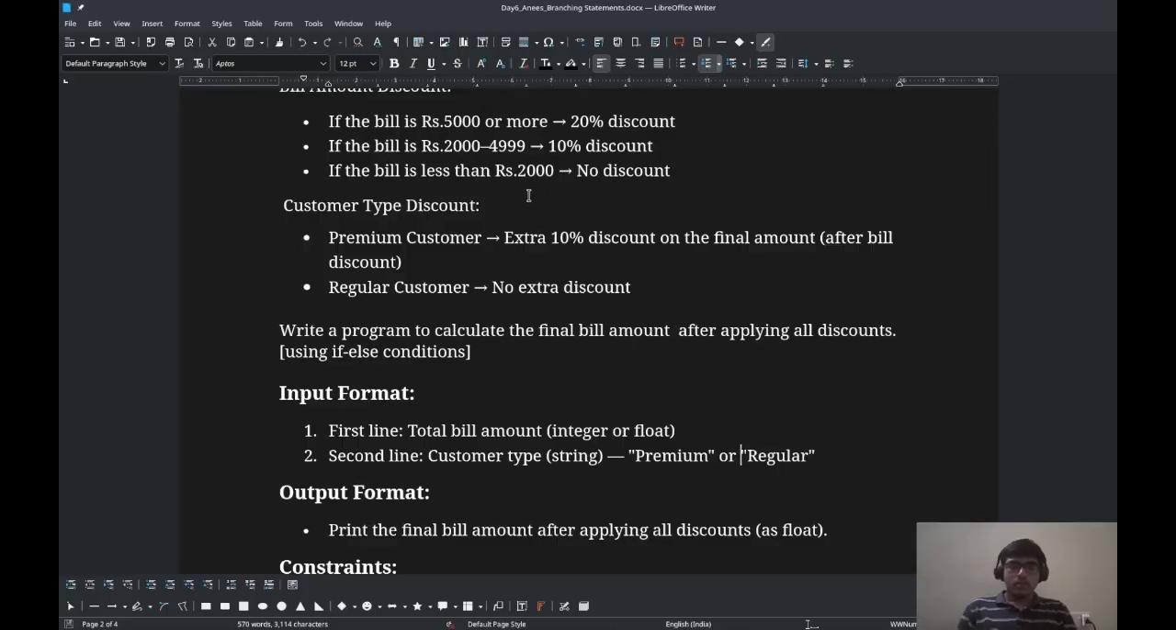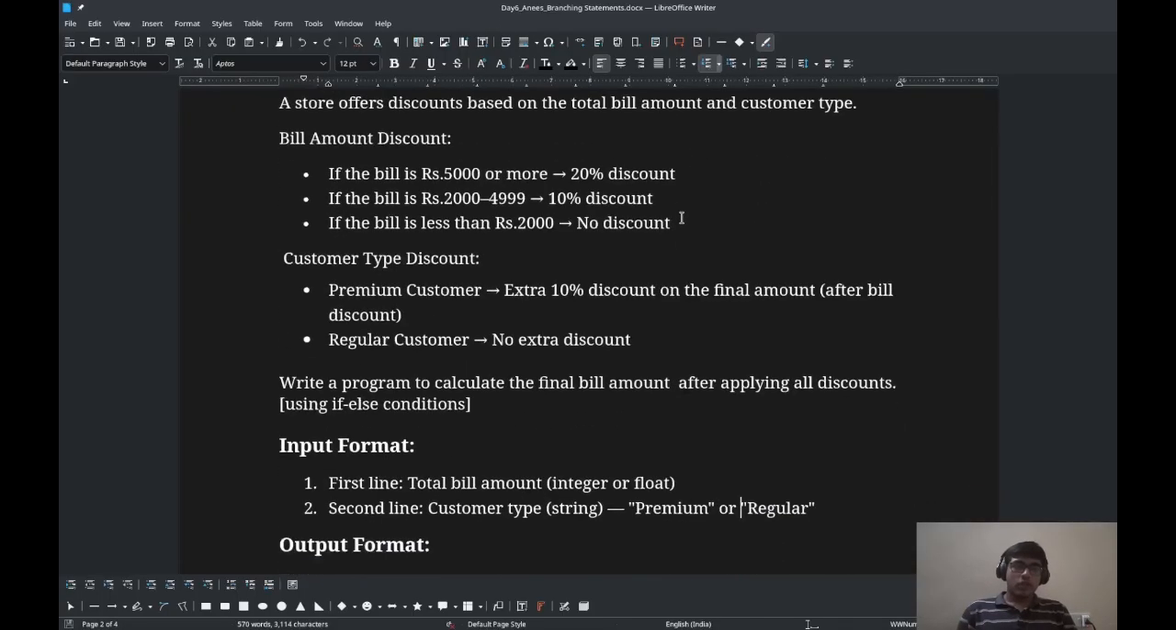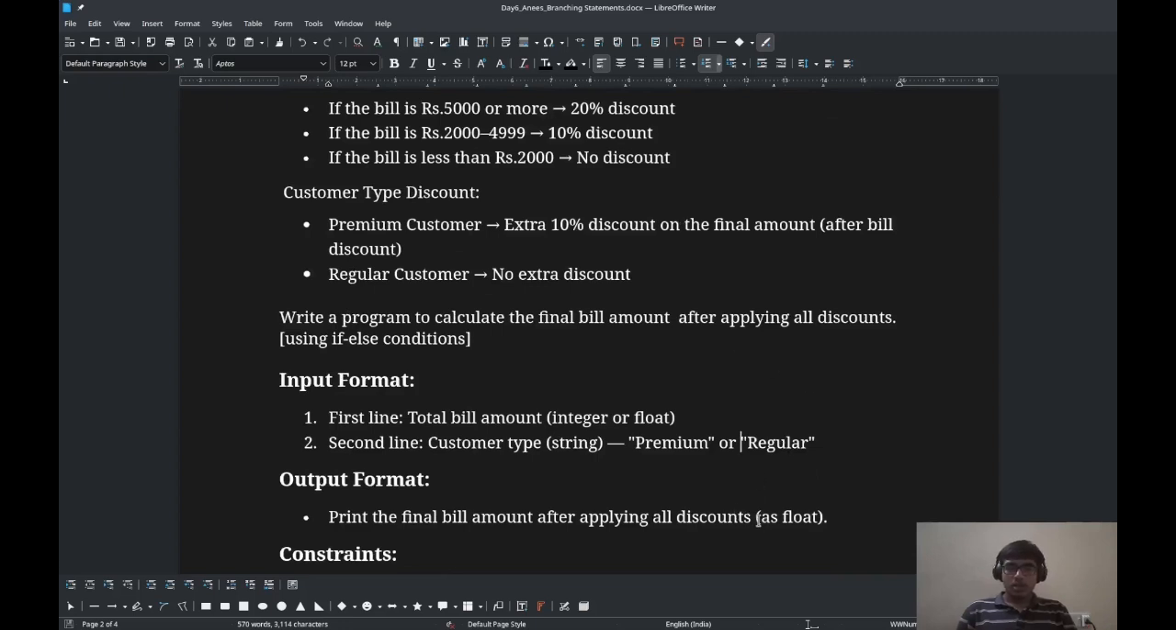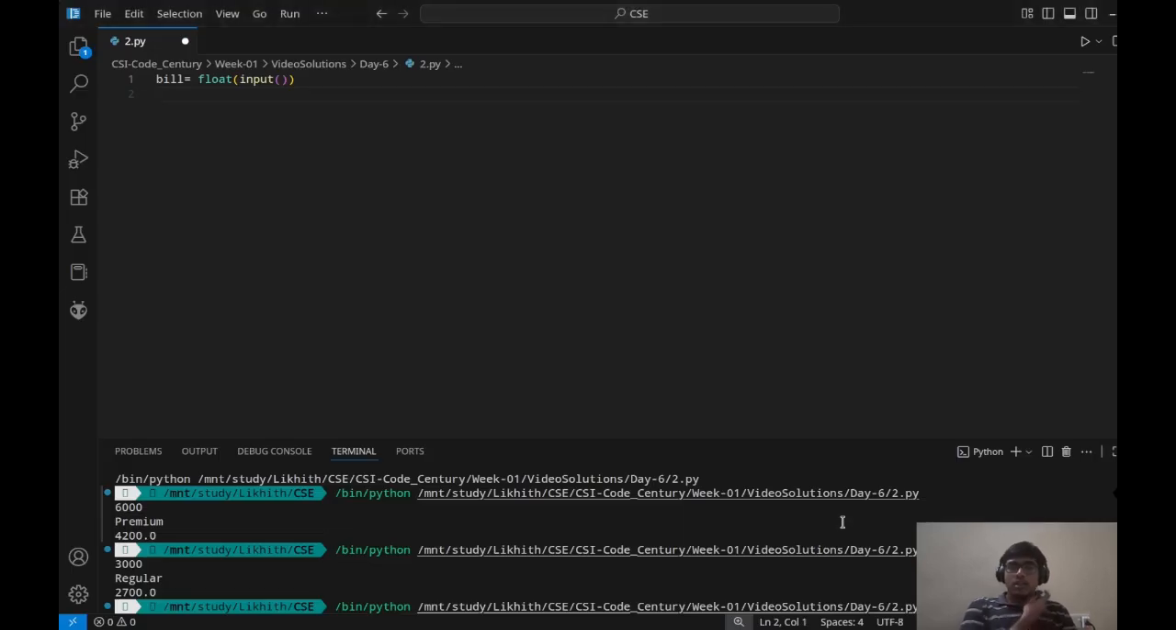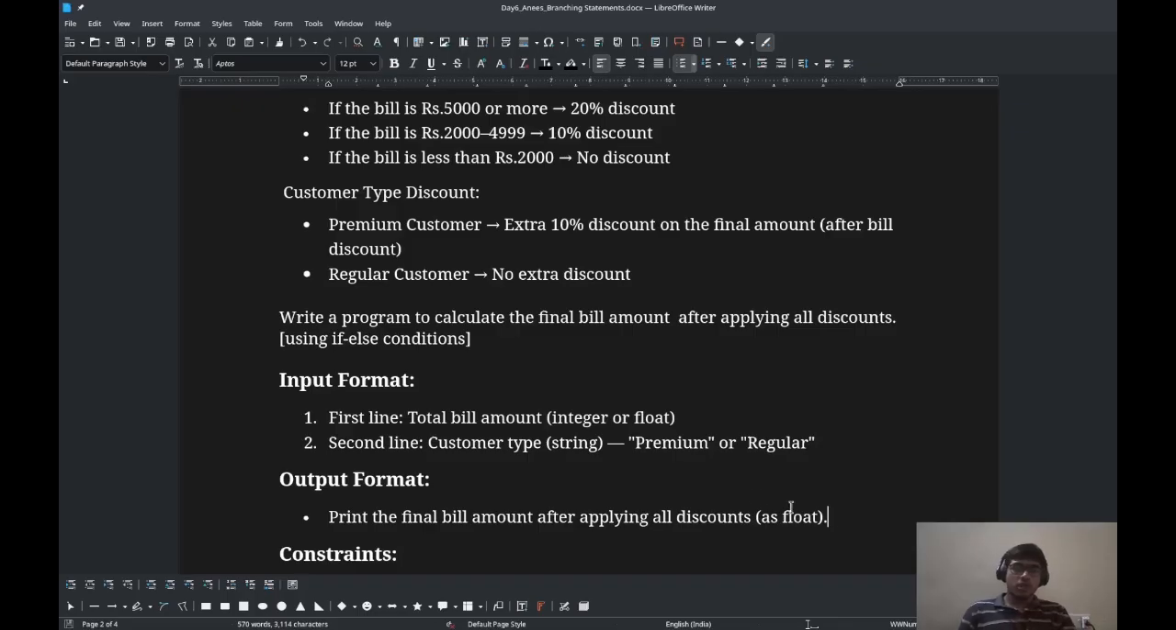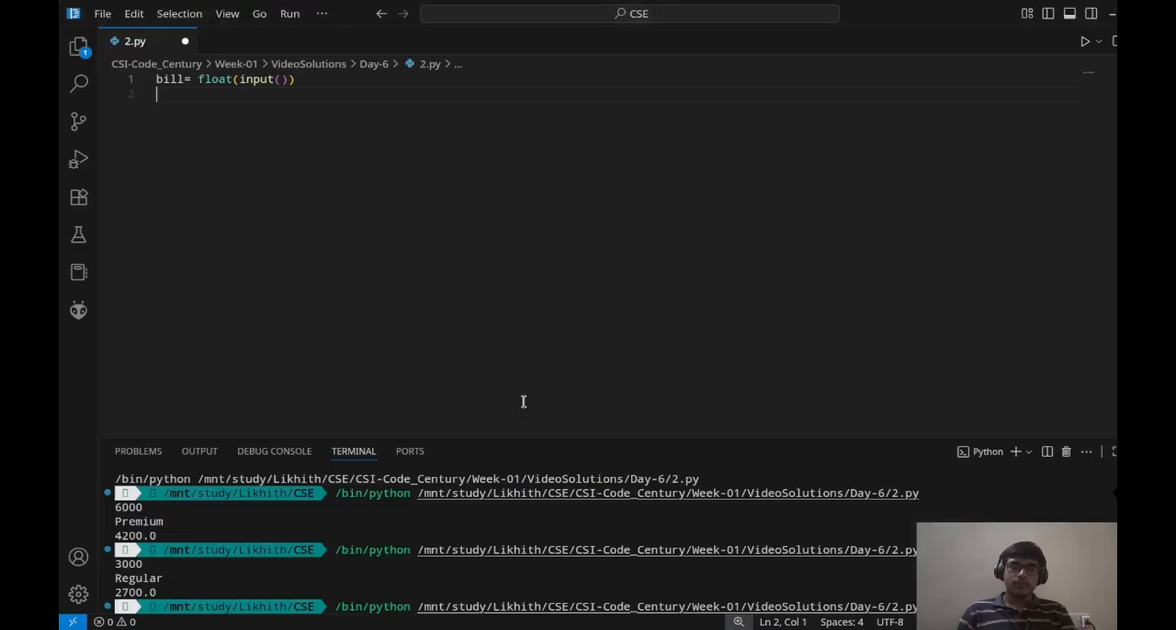So it will not be a problem. Also, since the end result is expected to be a floating point, already taking the input as a floating point will help us in the long run.